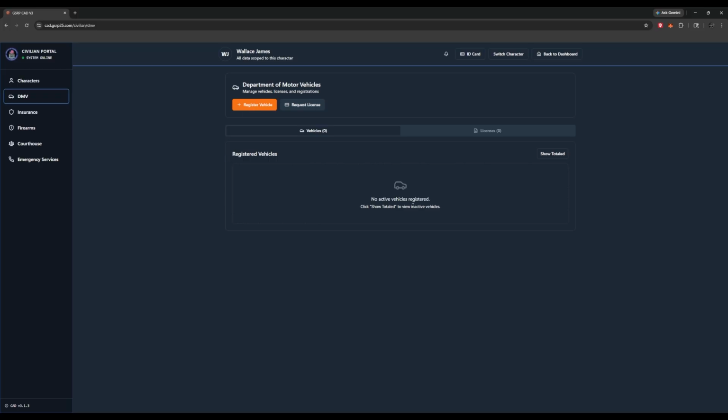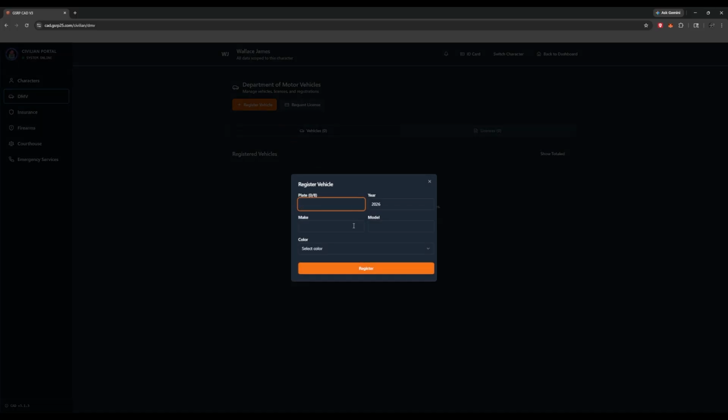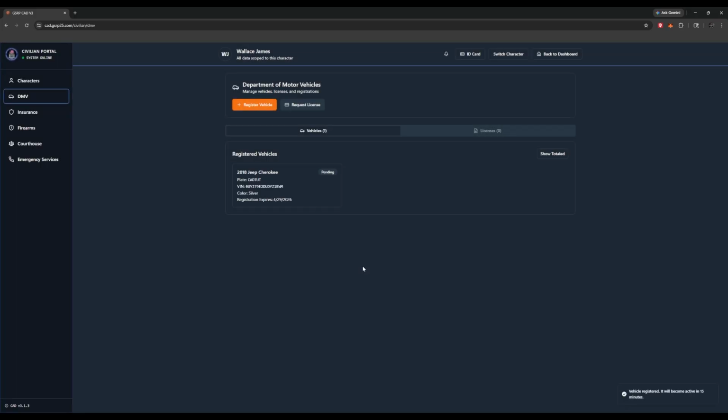So now I'm going to show you how to use the DMV section of this CAD. You are going to have register vehicle, pretty self-explanatory. You put in the plate of the vehicle, the year, make, model, and the color of the vehicle. For this example, I'm going to quickly speed through this, but take your time. Once you have entered this information yourself, you may click register.